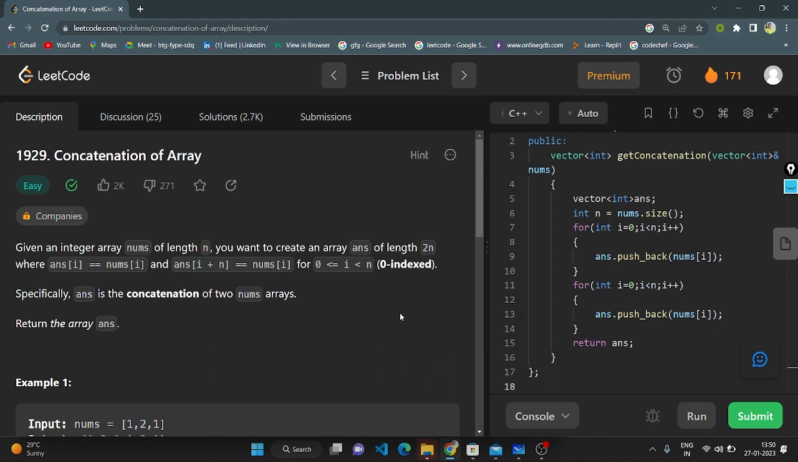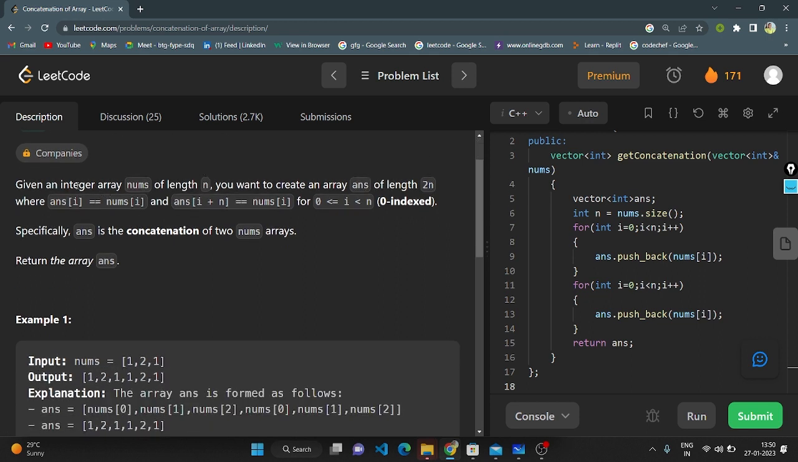Today I am going to explain LeetCode question number 1929, Concatenation of Array. Given an integer array nums of length n, you want to create an array answer of length 2n. This is the logic they gave: answer[i] equals nums[i], and answer[i + n] equals nums[i], for all 0 <= i < n. Specifically, answer is the concatenation of two nums arrays. We need to return the answer array.